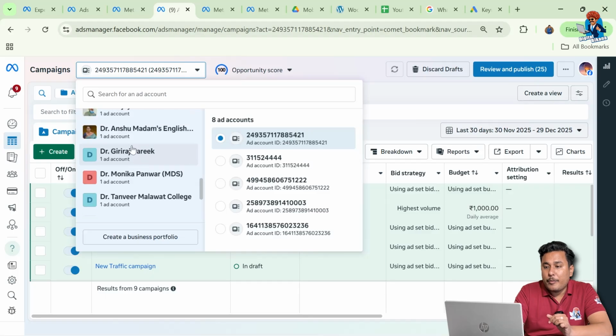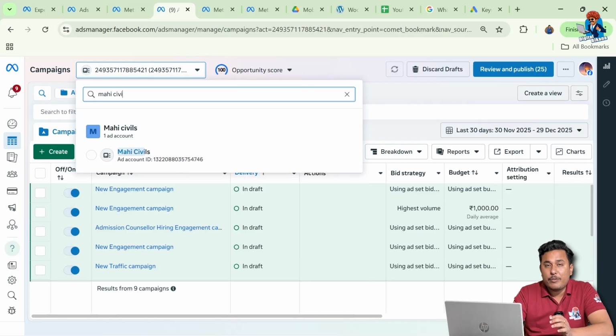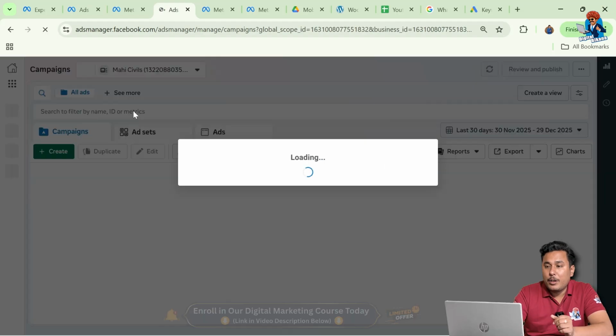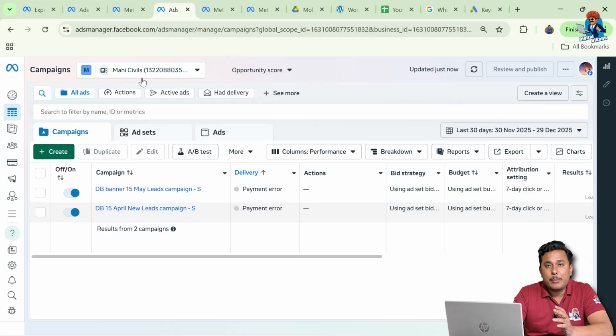In my own account, when you want to switch to a business ad account, as I have created Mahi Civils, I will simply search for it because there are too many ad accounts accessible in my account. So I have searched for it and now I will simply click on this ad account. Okay, so here we have switched from the personal ad account to our business ad account in Ads Manager. Now you can see that the Mahi Civils name is getting displayed over here. Whenever we need to create an ad campaign in Meta Ads Manager, we will simply click on create, right?